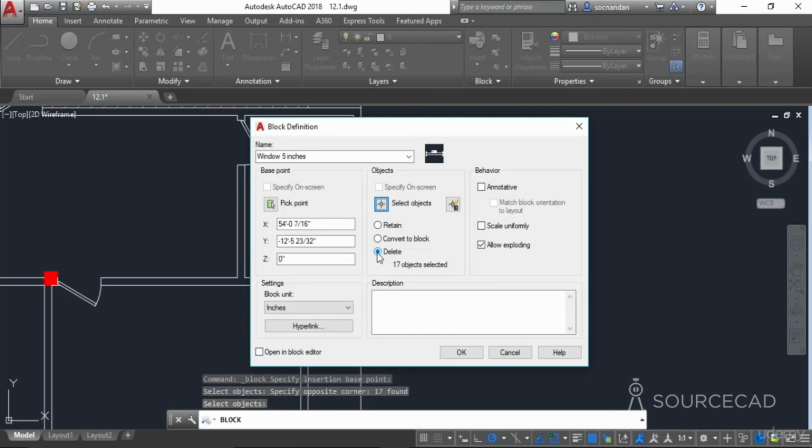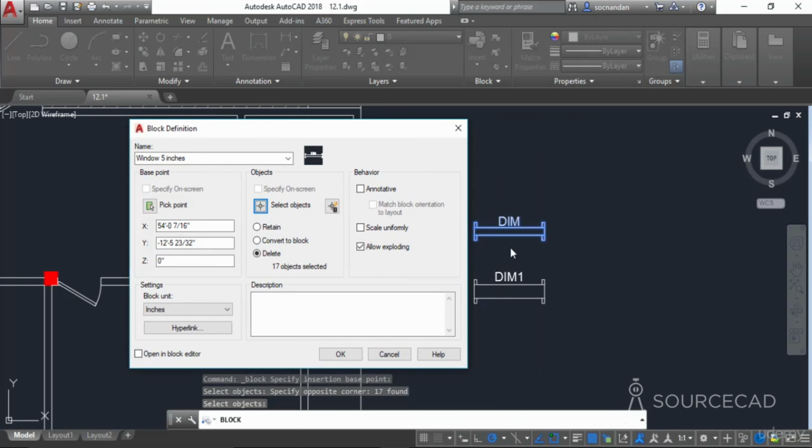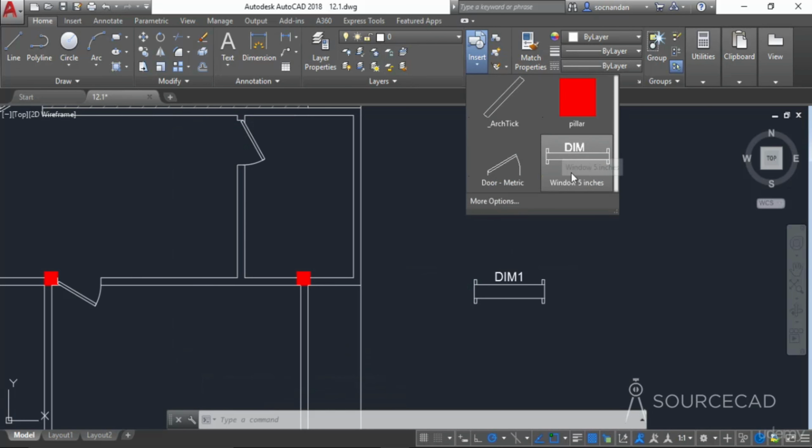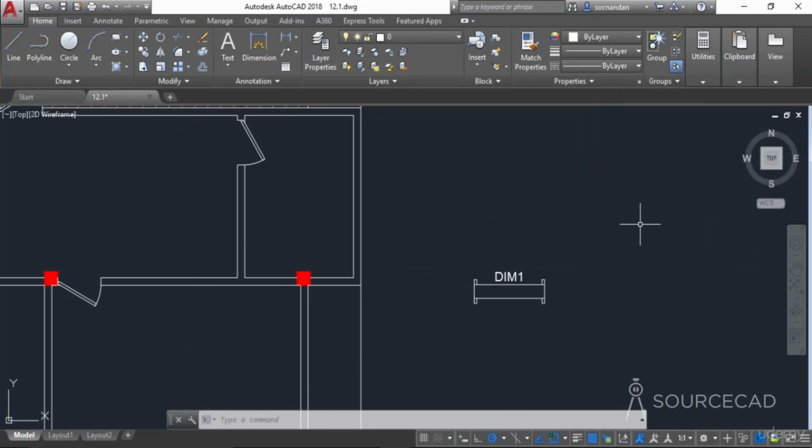Also here I'll make sure that this delete radio button is checked because I don't want this attribute to be at this place. I want it to be removed, and I'll keep all these values at their default. Annotative unchecked, scale uniformly unchecked, and allow exploding checked. Now click on OK. And we don't have that geometry anymore, but we have its copy here in this insert. Let's repeat the process for this second geometry as well.